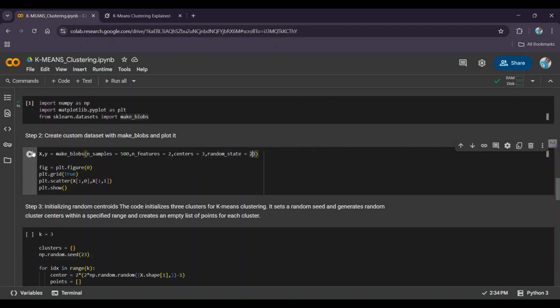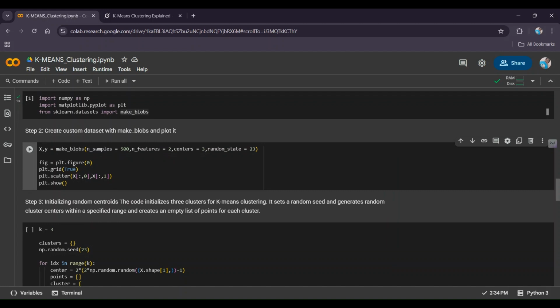And I initialize this X and y. X is the array of shape 500 comma 2, and y is the true cluster labels. That's why I choose these two variables. And now I just want to visualize what exactly I got. Next, I initialize the variable fig. Then I have to plot the data.